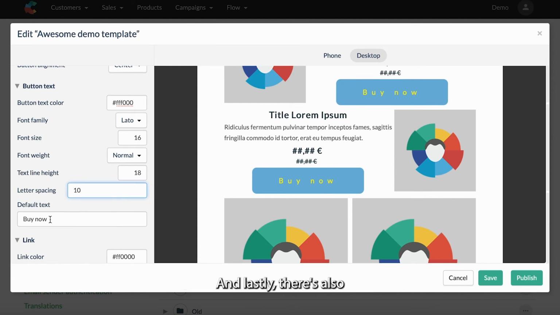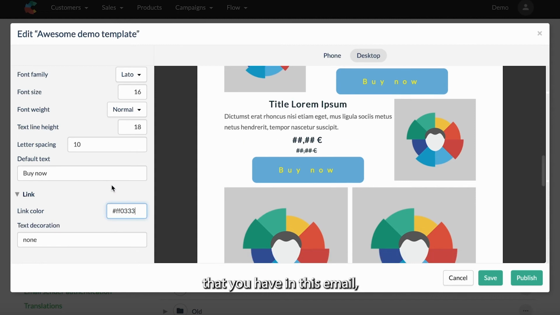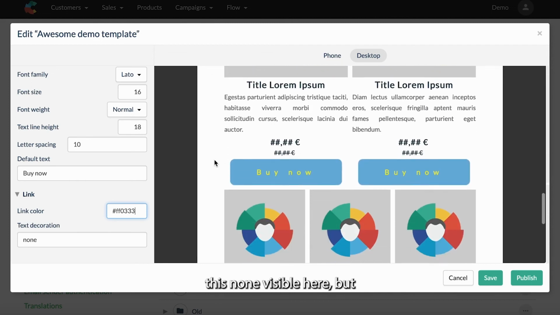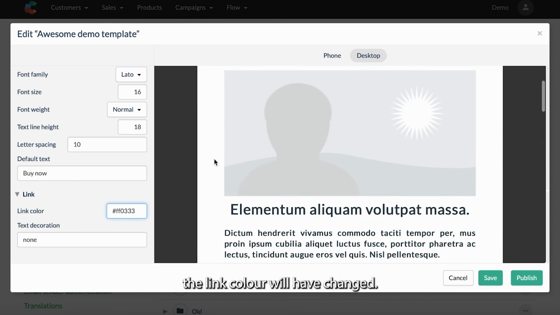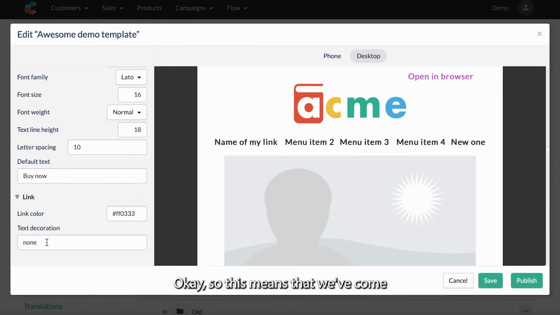And lastly, there's also the possibility to change the color of the links that you have in this email. There's none visible here, but the link color will have changed. And then you can add any HTML code decorations into this box if you like. So this means that we've come to the end of our base template settings.